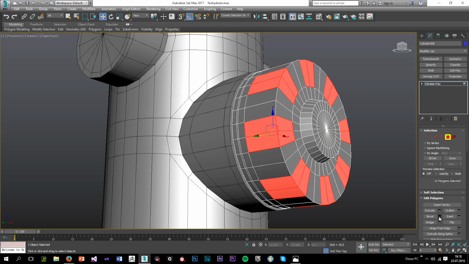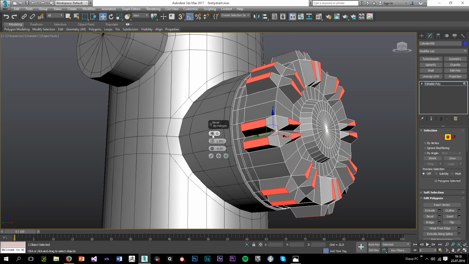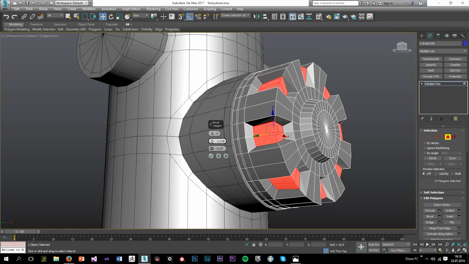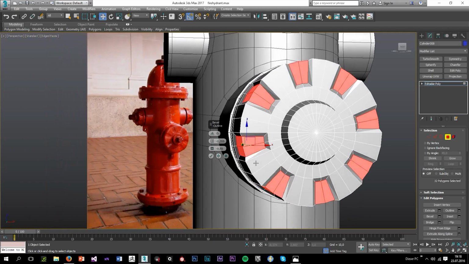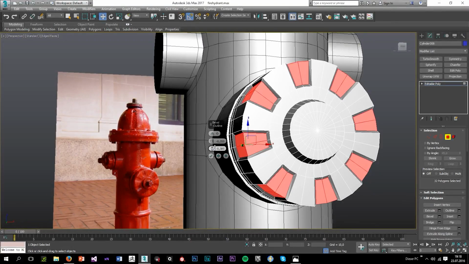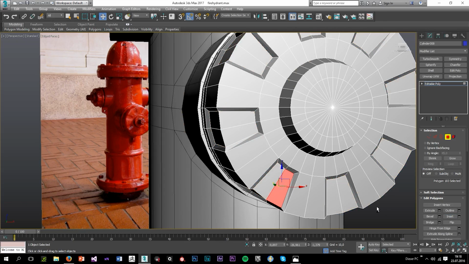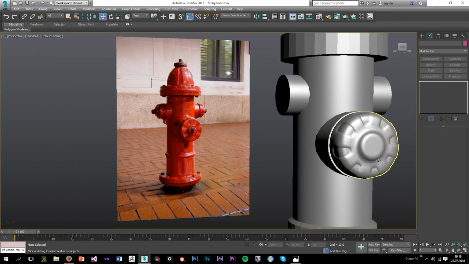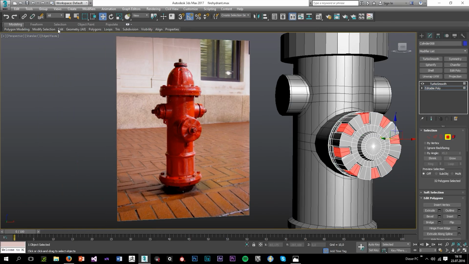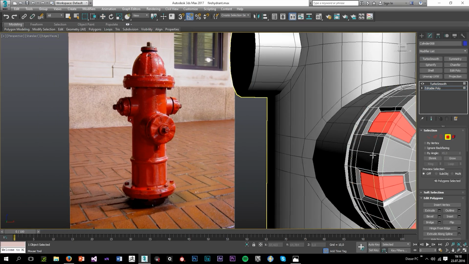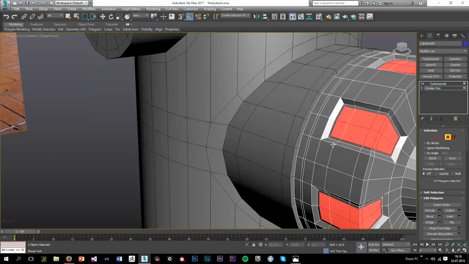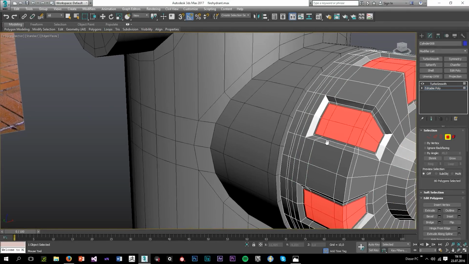Now hit Inset. Actually, don't hit Inset, just hit Bevel. By local normal. Inset it inwards, like this. And now maybe just give it another inset. And the shape is not going to be complete yet. So add some support loops. That's what we need to do. So I'm just going to add some support loops right now.